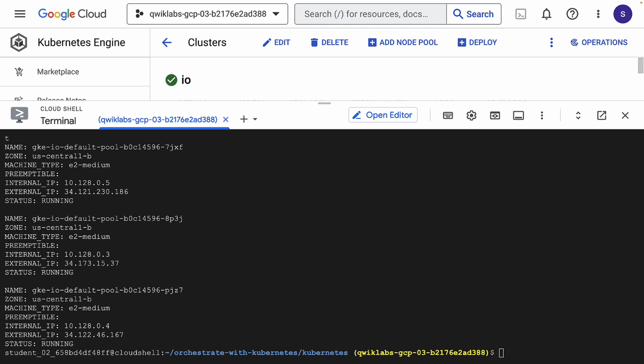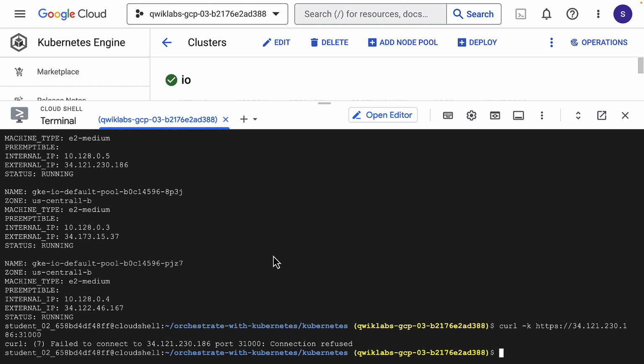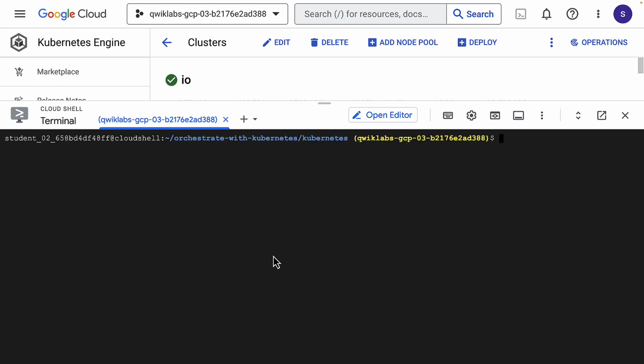So I could connect to my service by running a curl command against any of these IP addresses. For example, if we pick the first one and we add the node port. Now I got a connection refused, and that is expected because we need to do one more thing in order for this to work, and that is the next step in the lab. So let me clear this up.